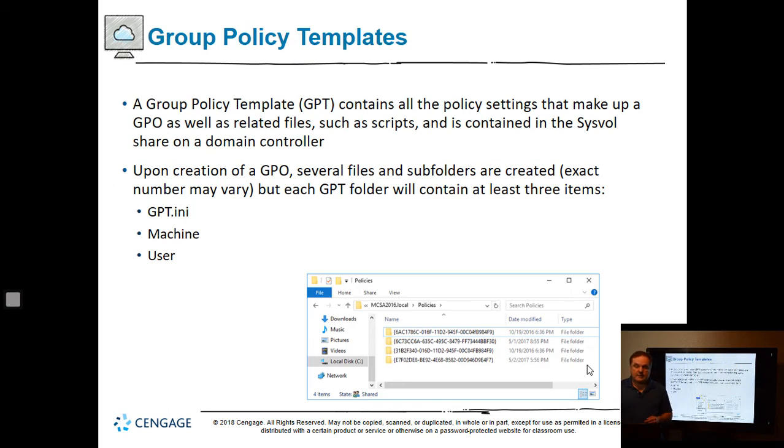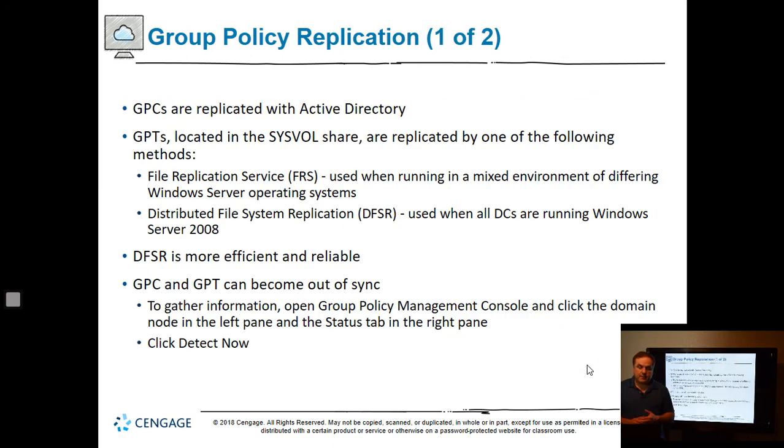So the GPT contains all the policy settings that make up a group policy object as well as the related files. Upon creation of a group policy object, the files and subfolders are created. But each GPT folder will contain at least 3 items: the INI file, the machine, and the user information. So that's what a group policy template is going to be.